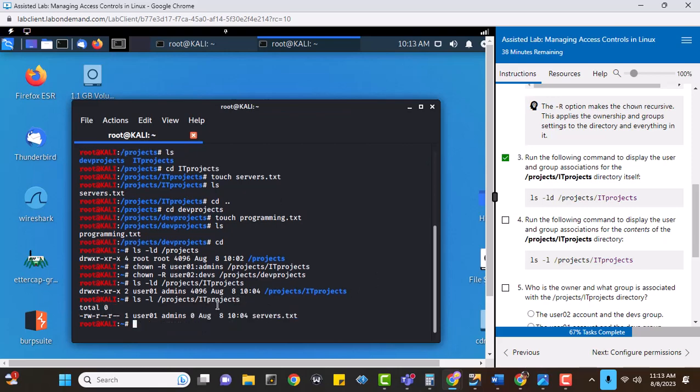Okay, so here, when we just used ls to list directories, here is ls long for the contents. We have user1 as the user, admins is the group, and here are the contents. There's only one thing, called servers.txt. This is a dash, meaning it's a file, no D because it's not a directory. Read, write only for the user, read only for admins, read only for others, everybody else in the world. That's what that means.